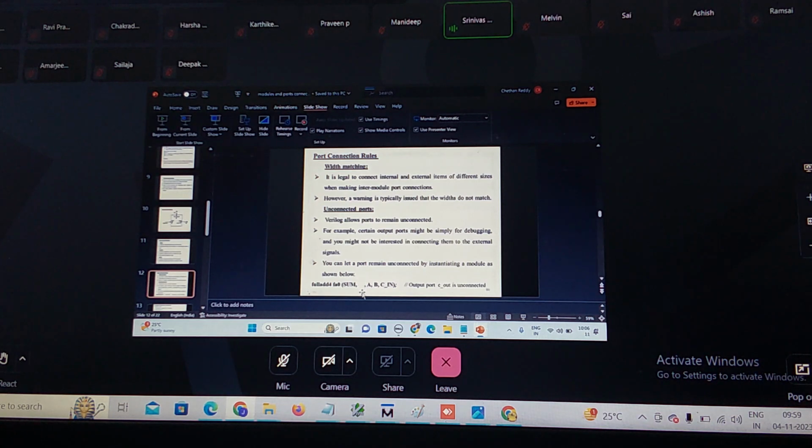So by leaving this space separated by the comma, what is the use of this? Verilog will be allowing what?